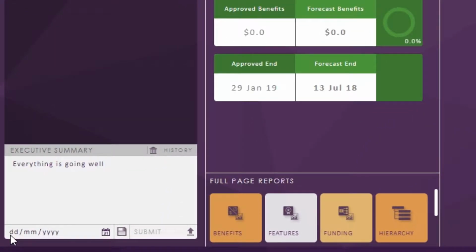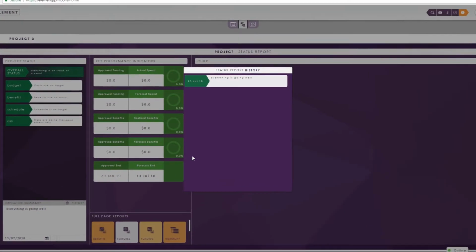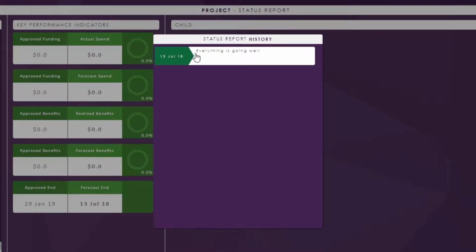Now I'll put in a date for today. I'll save my report and I'll submit it. Once I've submitted it, the system creates a snapshot of the report I've submitted, and I can view that snapshot by clicking on the history and clicking on the snapshot I created.